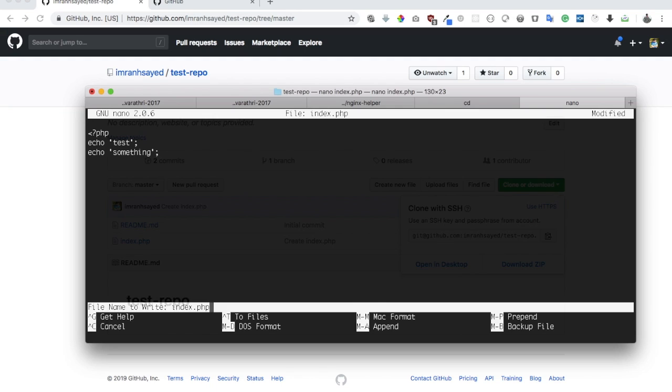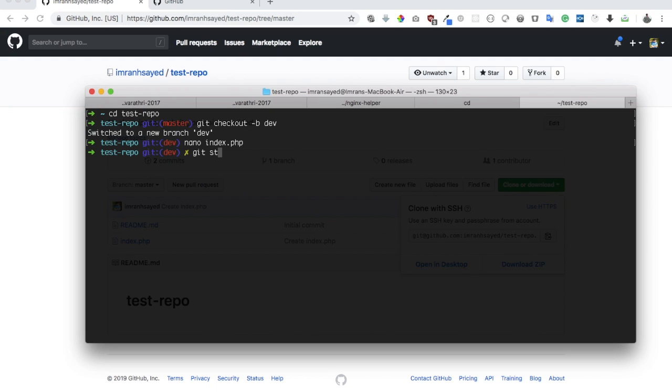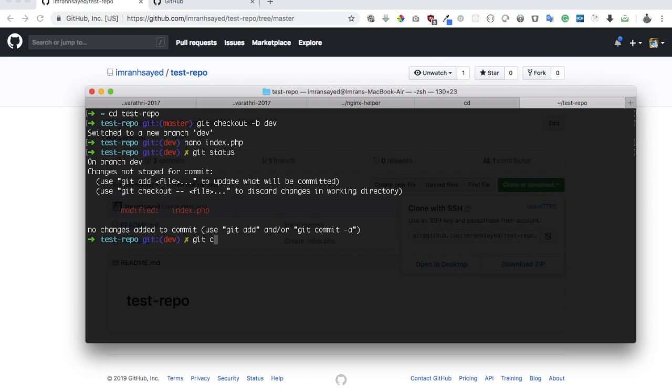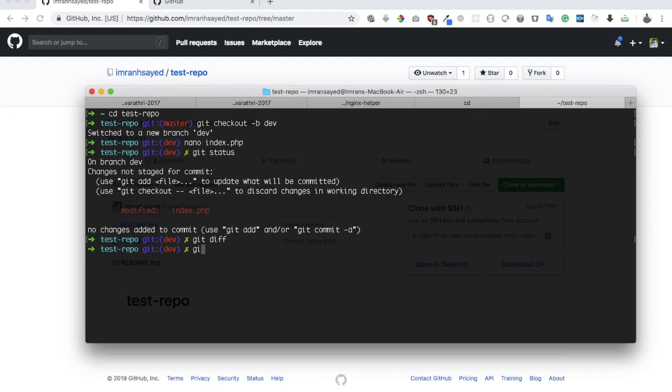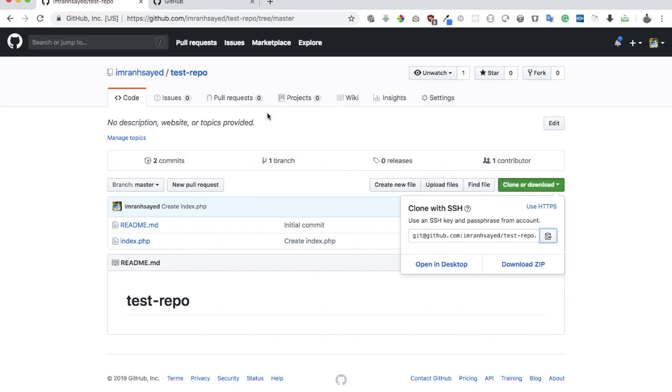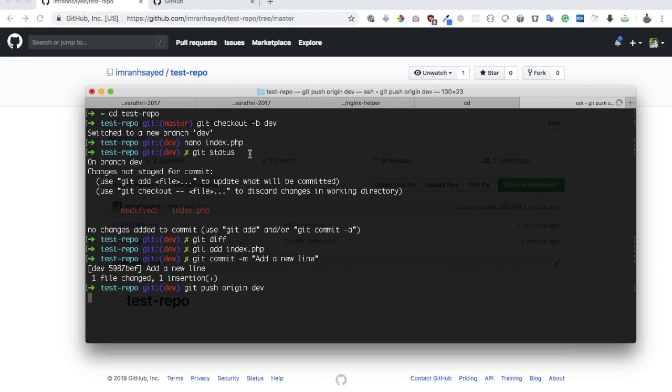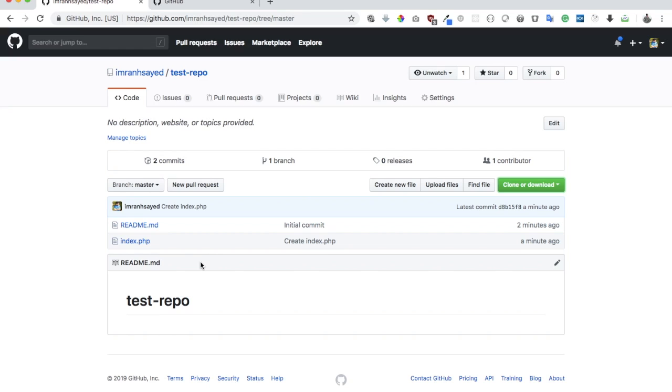Let's close it. Let's add these changes. So git status, git diff. Okay, I've added one line here. Okay, git add index.php. Now git commit. Add a new line. Git push origin dev. So I'm pushing my development branch from local to my GitHub repo. Okay, so it's pushed.